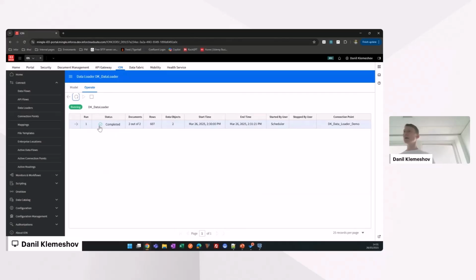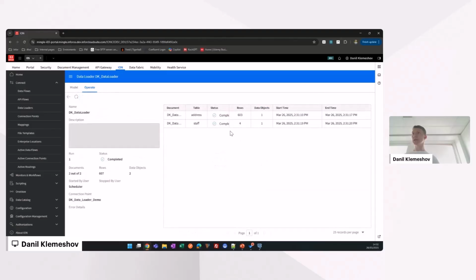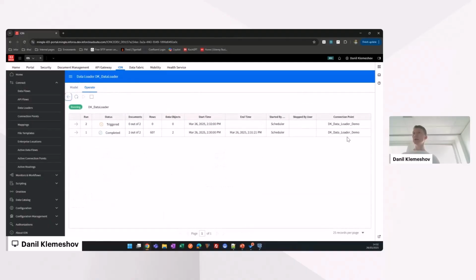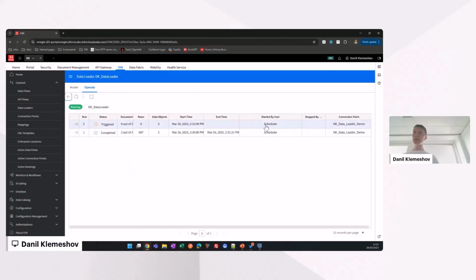I can see that the data load was completed. And here in the data loader, I can see the amount of data that was sent to the data lake. I see 607 rows, 603 from the address table and 4 records from the staff table, and 2 data objects. I can check in details. If you have any errors during the data load, we will show these errors here. And when we start a data load based on the scheduler, as a user, we show that scheduler.